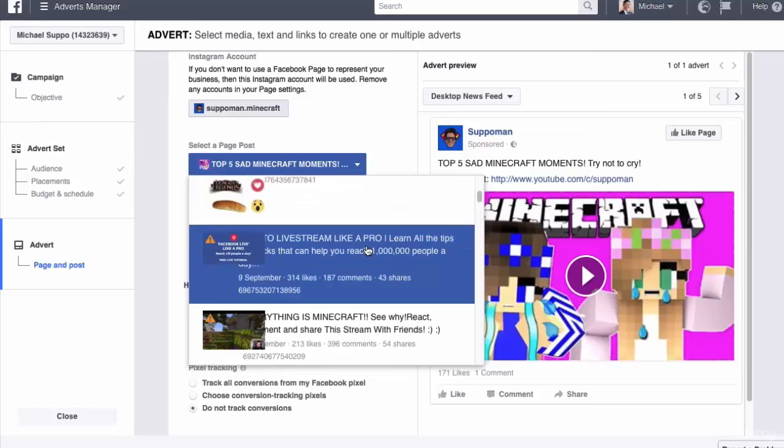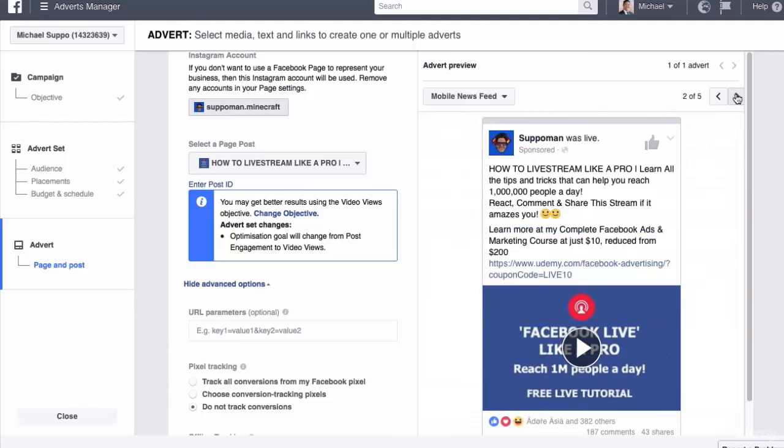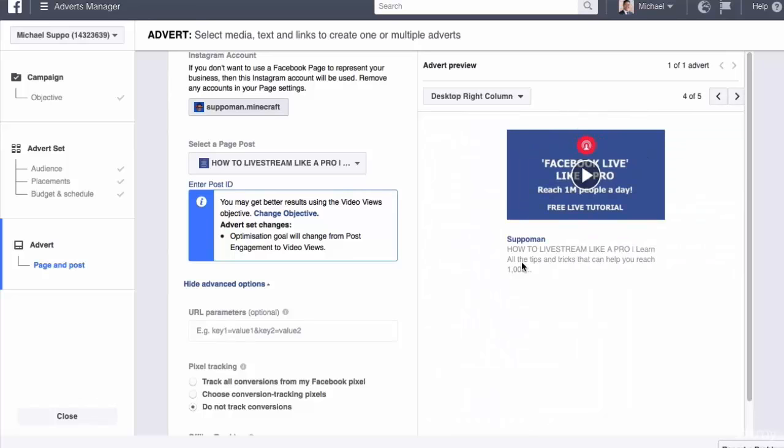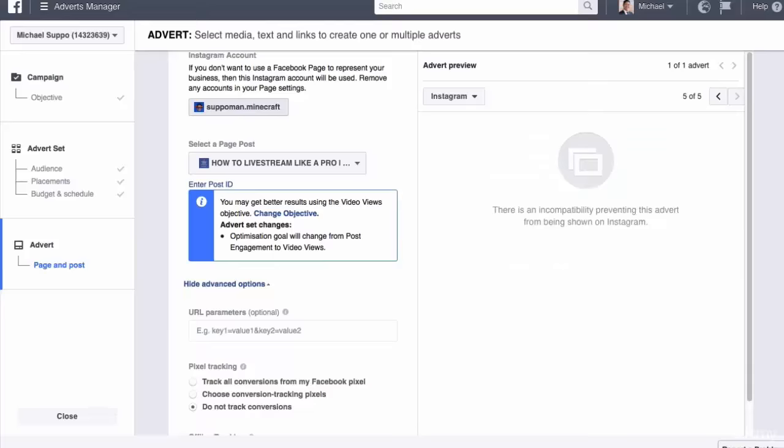And this is how it will appear on the news feed. We can see how it appears on other feeds if we just go across like this. So this is the desktop feed. This is what it looks like on a mobile feed. Feature phone isn't coming up. This is what it would look like in the desktop right hand column, and then Instagram, but because this is a live video, it's not compatible with Instagram.